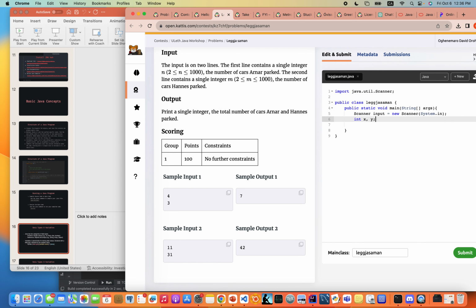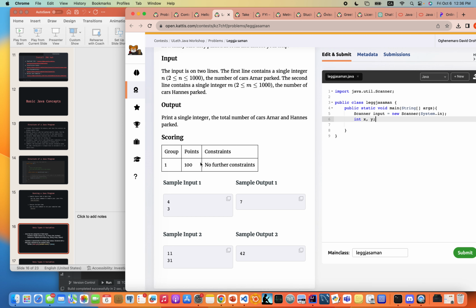No, he actually made a good suggestion. I think in C++ and other languages, instead of doing the same declaration in multiple lines, if they're of the same type, you just declare the type once and have comma-separated values for the variables. So int x, y representing the amount of cars for Anar and Hans. And to get that, we just do this. input.nextInt(). I'll talk about these methods in a second and what it means.